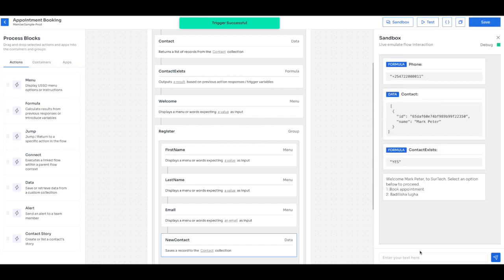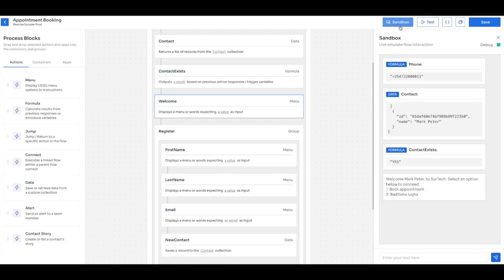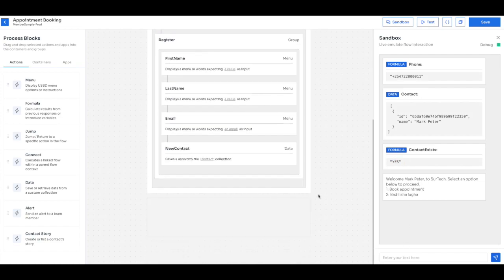So we can test it another time just to make sure that it's really working. And this time we see that a contact was found. So Mark Peter was found, Peter Mark was found. Now we have welcome Mark Peter to SATEC, select an option. So that was our welcome option here that only works when a contact exists. Is yes.